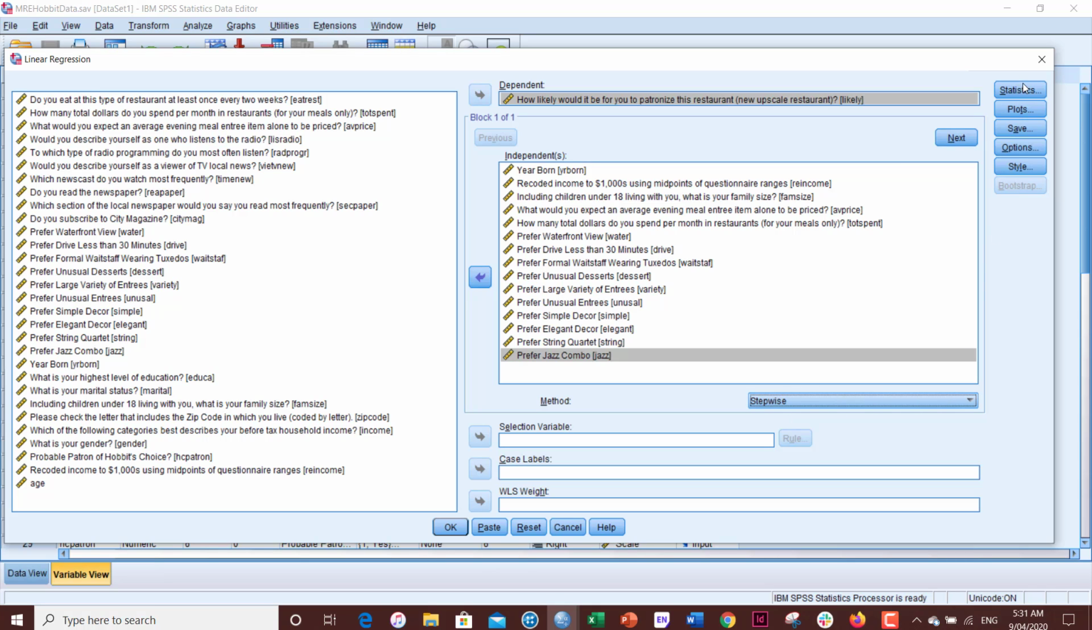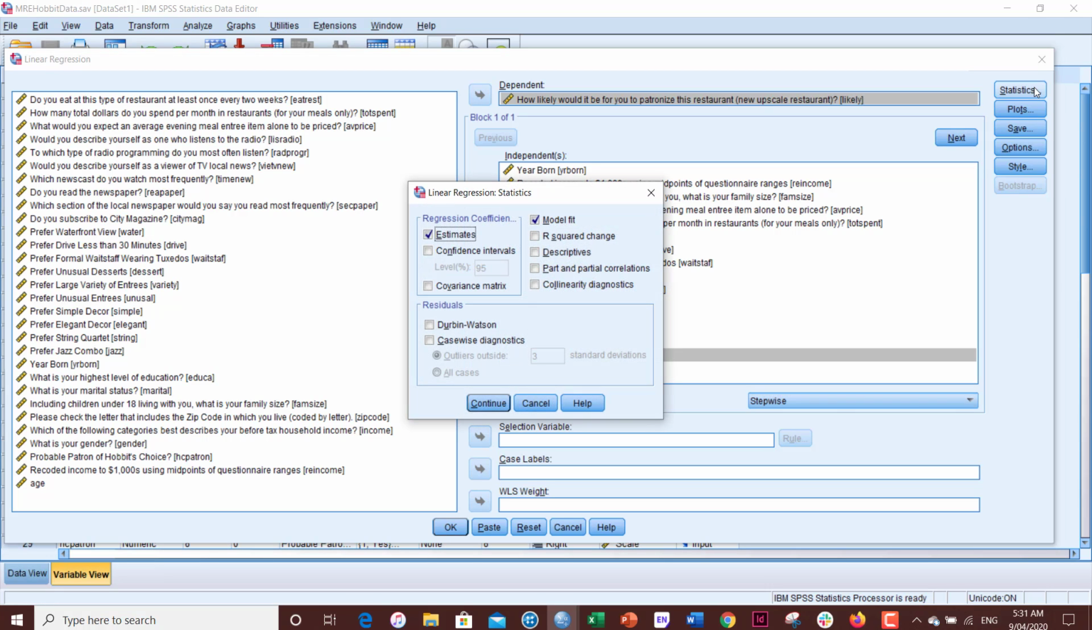Then we need to just click on Statistics, the first button on the right here. Click on that one. That's going to open up our linear regression statistics dialog box. Here we just need to make sure we've got estimates ticked, model fit ticked, and then collinearity diagnostics ticked as well. Then we can click on Continue.